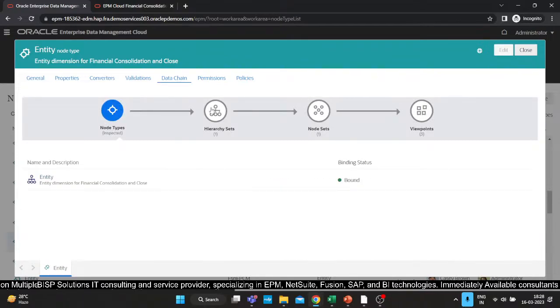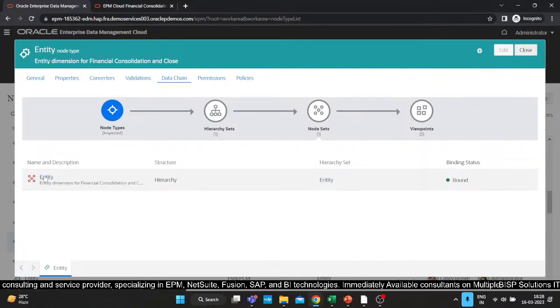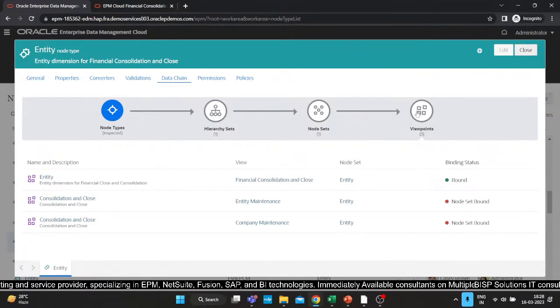Now again we are opening the data chain, and you can see this node type is assigned to this hierarchy set, and we have a node set, which is this entity node set, and this node type is assigned to these three viewpoints.